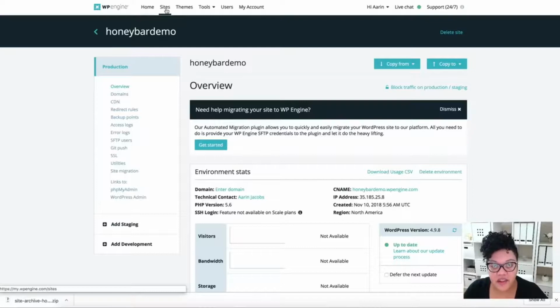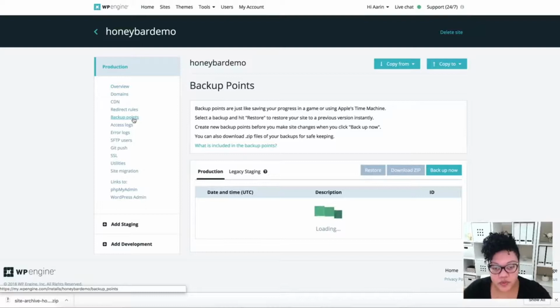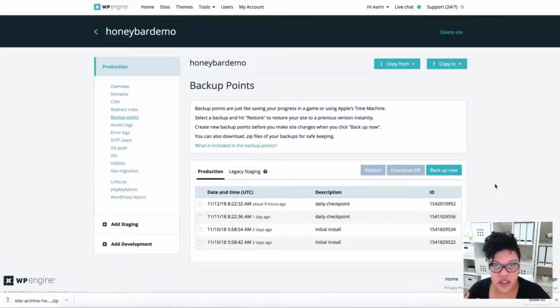and then you'll just go ahead and click the site that you did. In my case, I did Honey Bar Demo, so I'm going to go ahead and do that one. So we're here, and on the left hand side, you'll see where it says backup points. What you'll do is really, really simple. Again, it'll do this for you every single day, which is why I love WP Engine so much. But you can see here where it's already done a daily checkpoint for me about 9 hours ago.